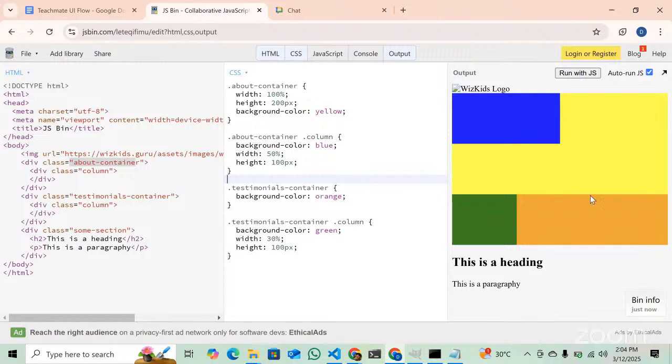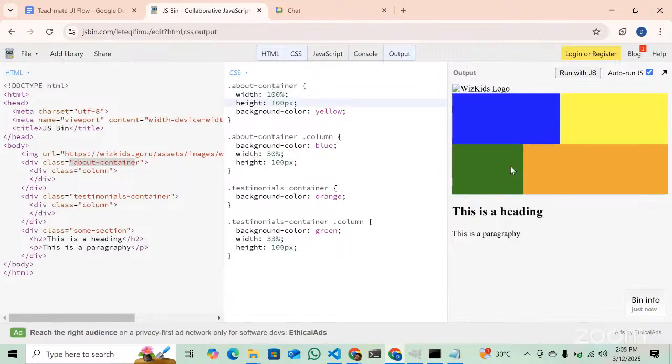This is my testimonials container. There I want to have 3 columns, so I am giving a width of 33%, versus here I want to have 2 columns and I am giving a width of 50%. Does that make sense?